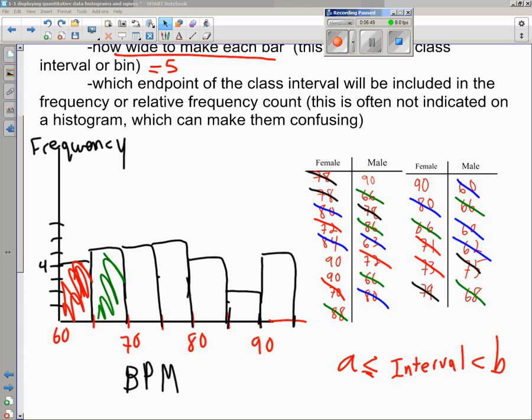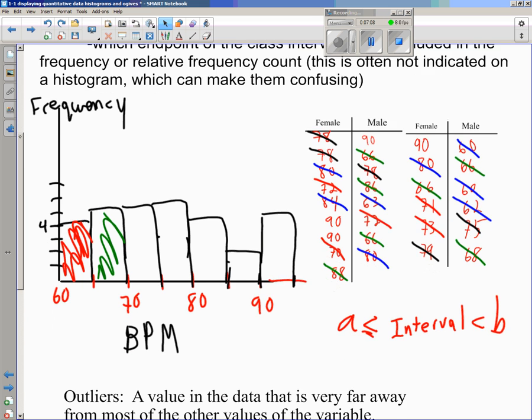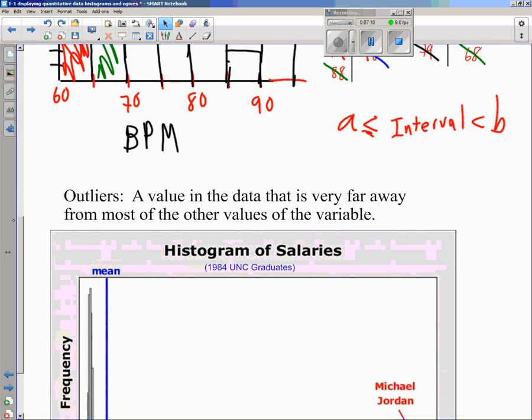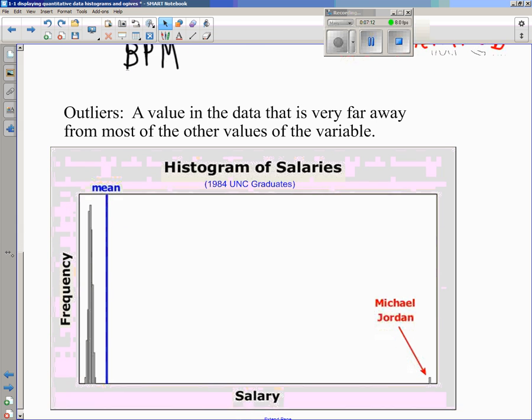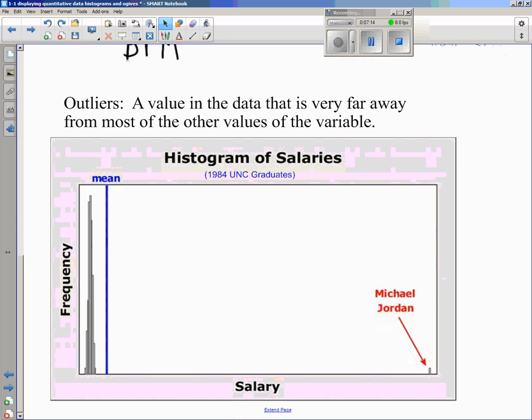You can analyze the distribution of this variable with the histogram just like you can with any of the other graphical displays we looked at, dot plot, stem and leaf, etc. Okay. The last thing I want to talk about, which I really should have talked about before, is what an outlier is. There's a technical definition, but we won't talk about that till later.